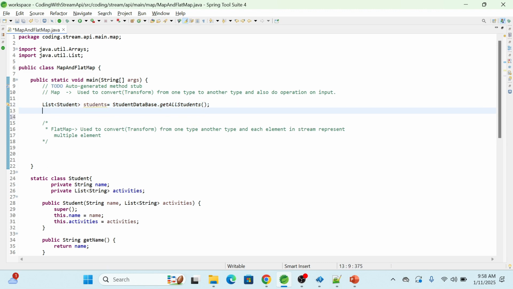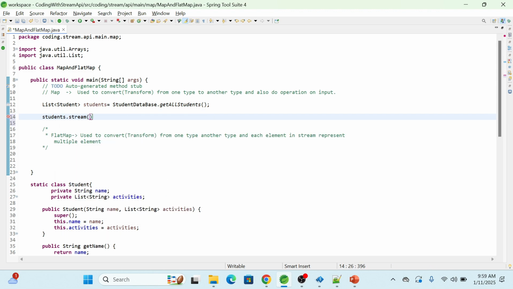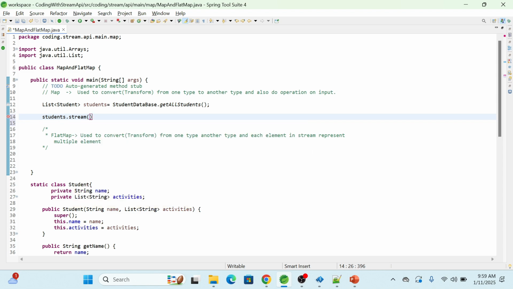Now we need to get a stream, so we need to call the stream function. As you can see, it's returning a stream of students. Our requirement is, instead of a list of students, we have to get a list of student names. Name, as you can see, is of type String, so we need to get a list of strings. So we'll call map.